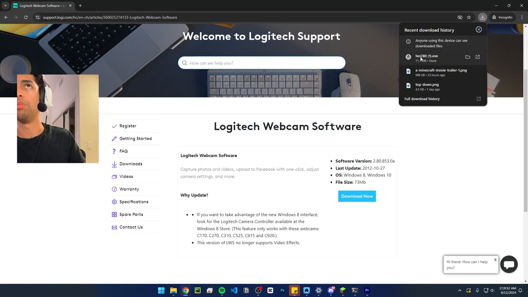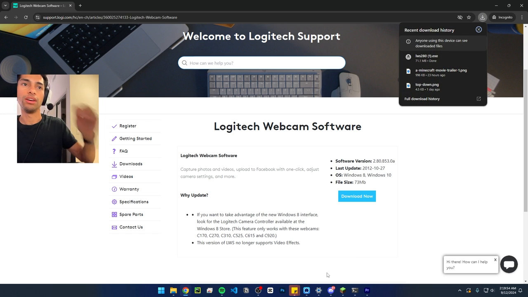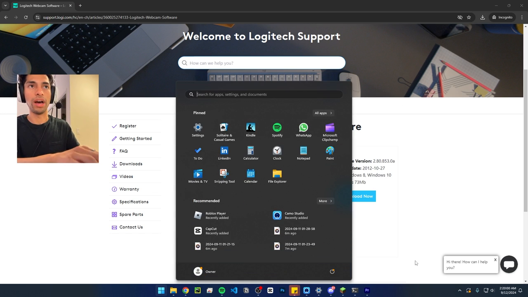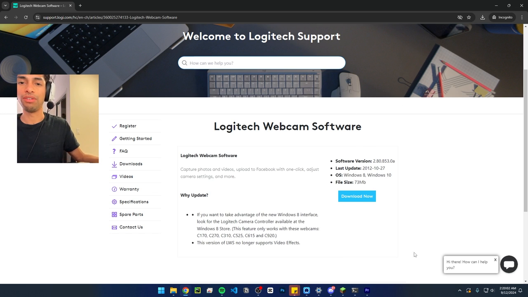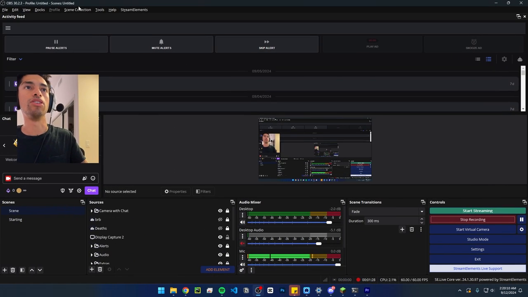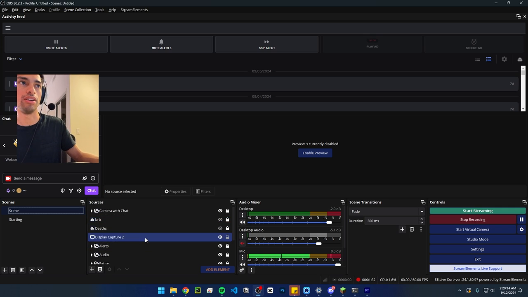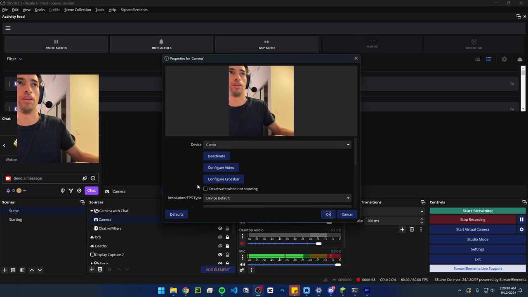Okay, now just open it up and install that bad boy. Once you have that installed, just open it up. Actually, you don't even have to open it up, okay? Forget what I'm saying, all right? Just go to OBS for a second. We're going to open up OBS. Can you see my OBS? It's beautiful, I know. All right, we're going to open up the camera right over here.